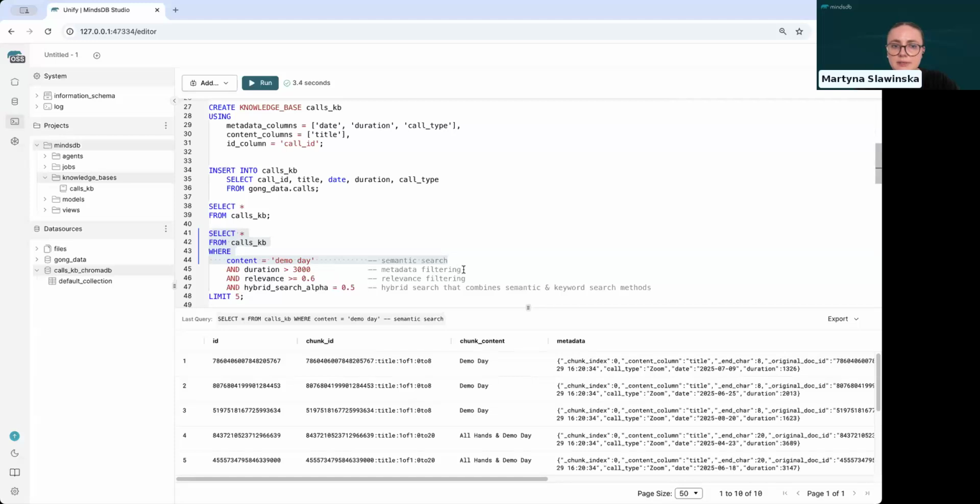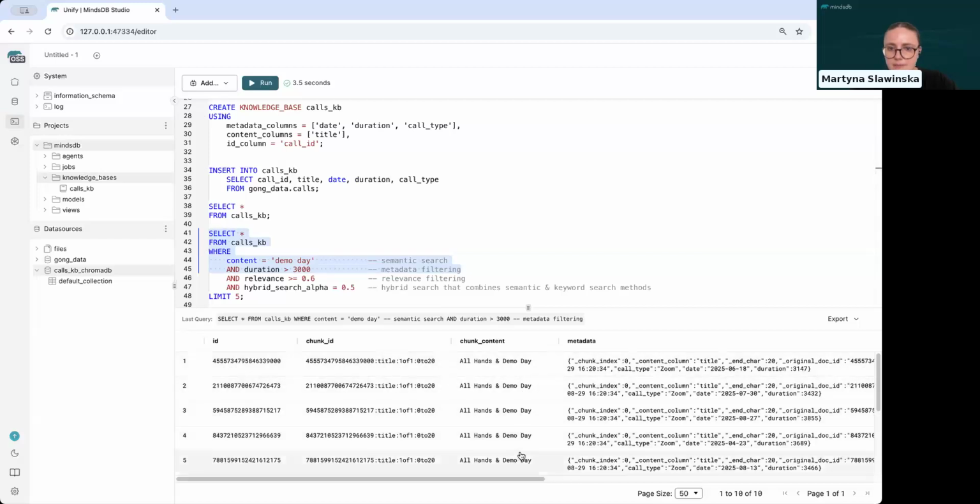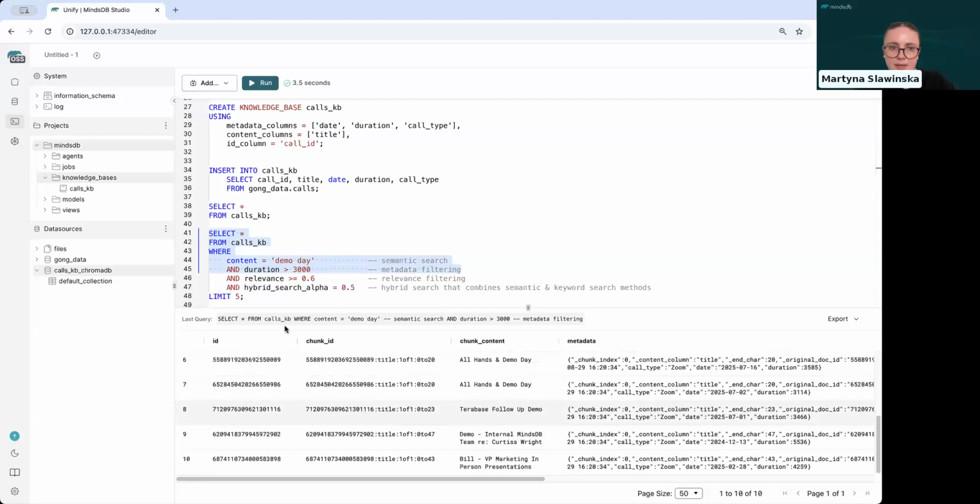Next, we've got metadata filtering. Here, duration is one of the metadata columns, so we can directly filter like you do in any other SQL query. So filtering the duration. You can see in metadata, the last field is the duration, which is 1400, 2000, etc. Now I want the duration to be greater than 3000. That is an example of metadata filtering. Again, I got this demo day matching my search query, and now all durations are over 3000.